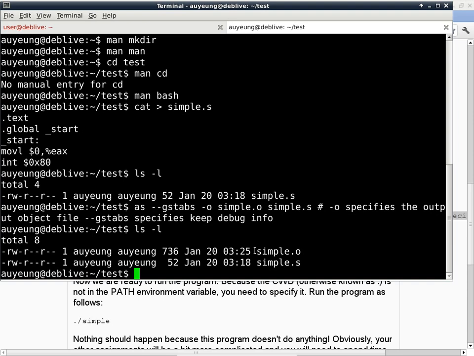I included the tool on the live DVD itself. If you install, I think it's binutils, as a package, that includes the assembler. That's distribution and architecture dependent. But when you install that under the Debian system, it always installs the right one. Okay.